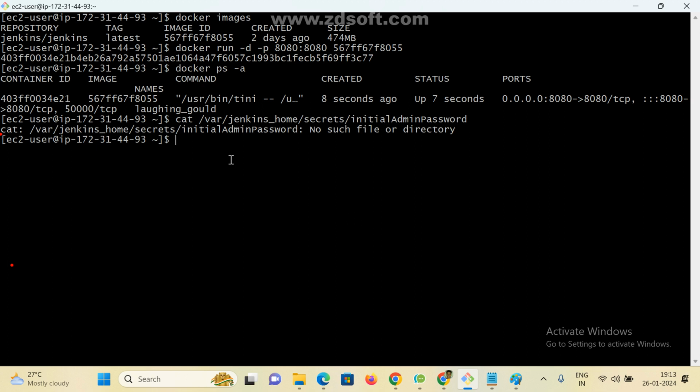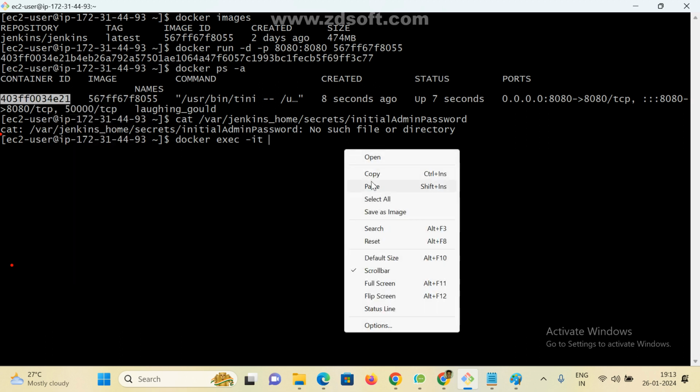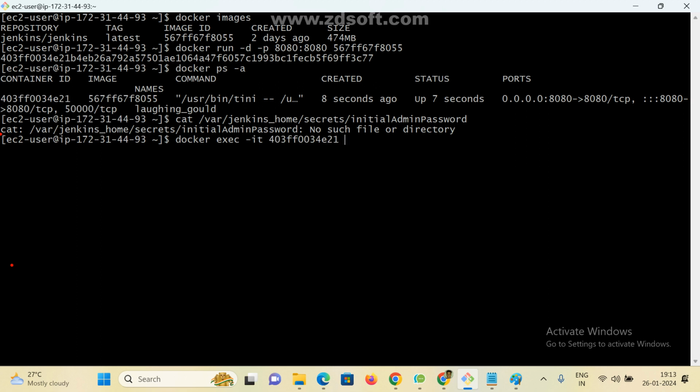Not here. I think Docker exec -it, what is the container ID? /bin/bash. Now check it here. cat, paste it. Not this one. Now copy this path.